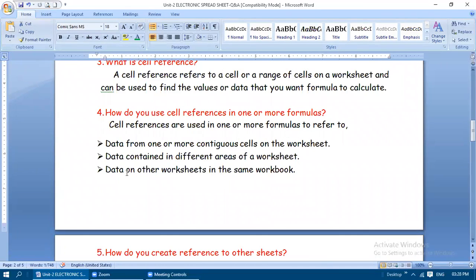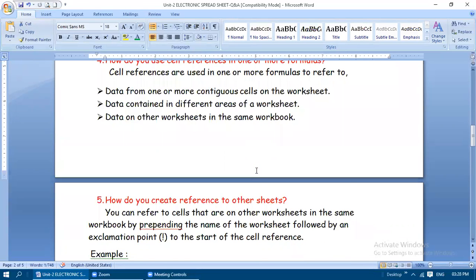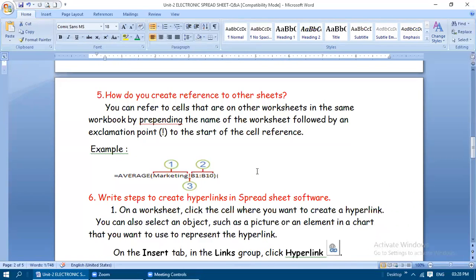How do you use cell references in one or more formulas? Cell references are used in one or more formulas to refer to data from one or more continuous cells on the worksheet, or data contained in different areas of that worksheet, or data on other worksheets in the same workbook. So we may have several worksheets. If data is available in any other worksheet, we can link that worksheet data with the help of this cell reference.